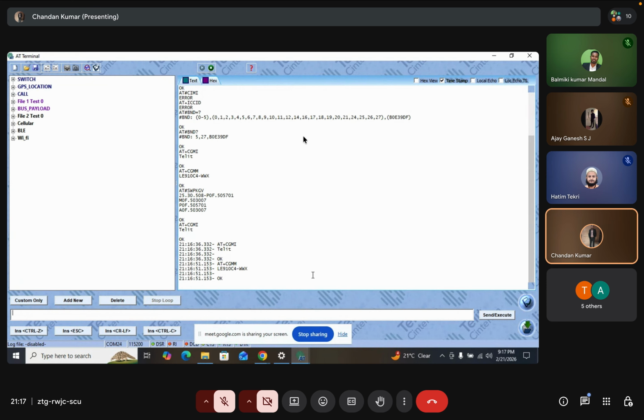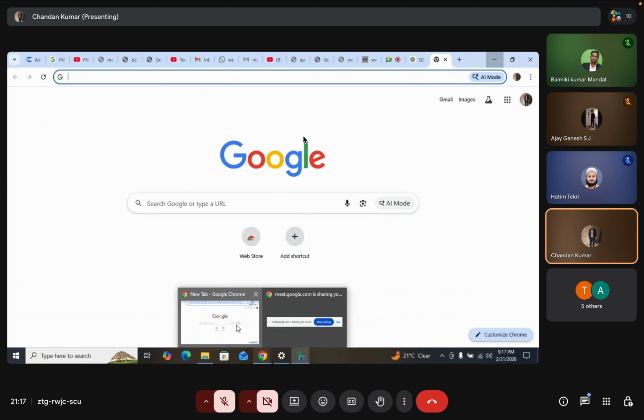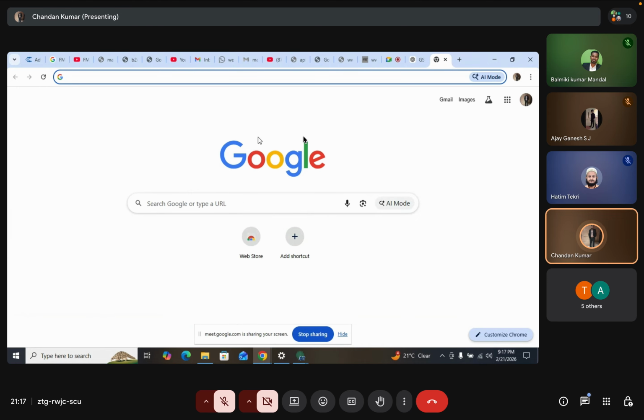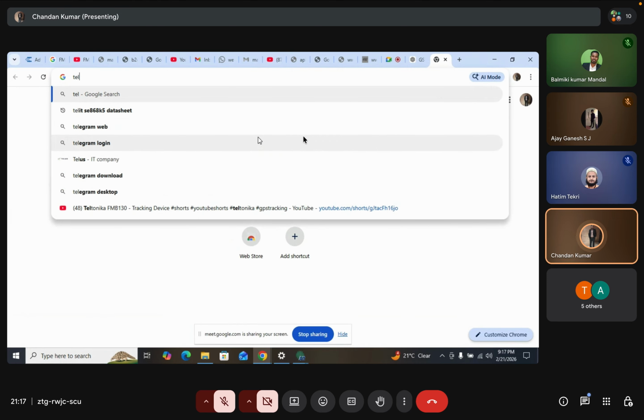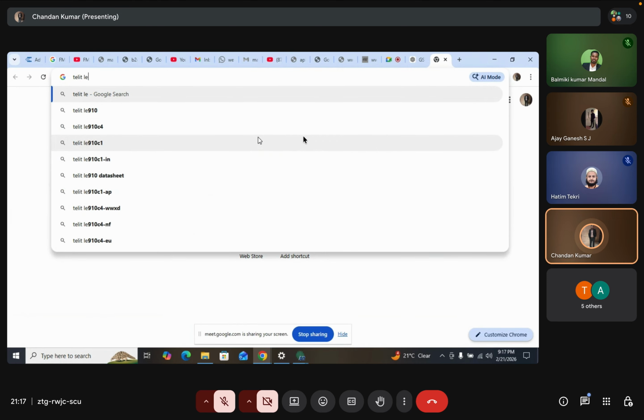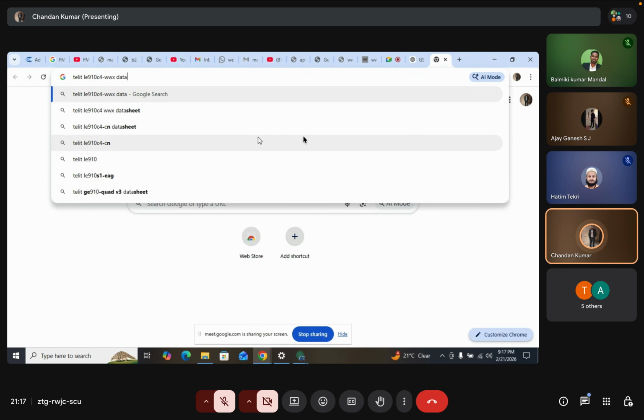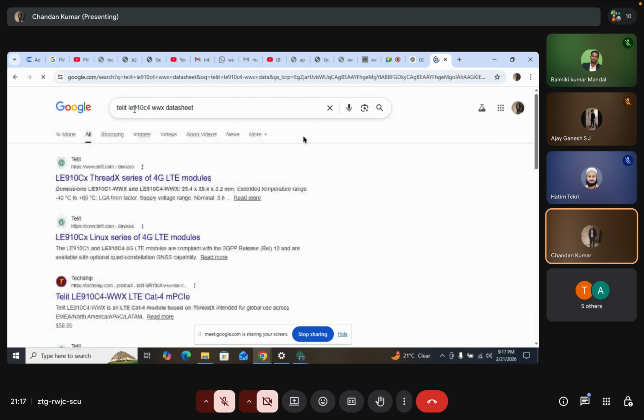Now, how to download this and its datasheet, I'll show you. So just go there and write Telit LE910 C4 WWX data sheet. Fine. You can see it.